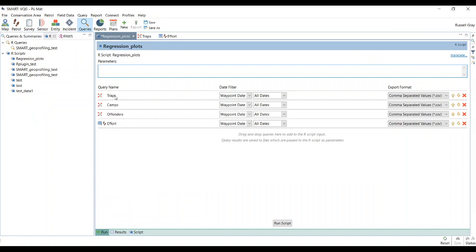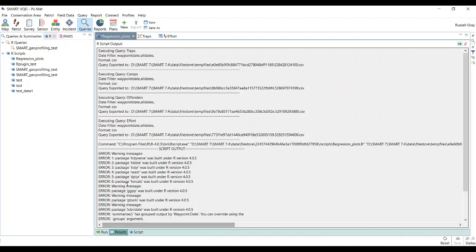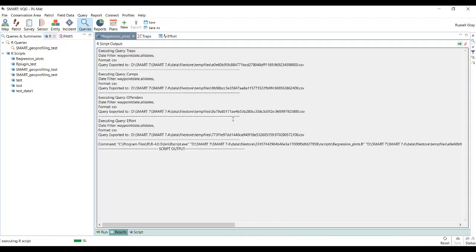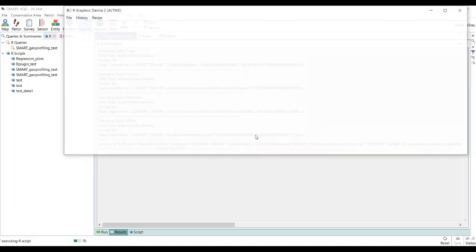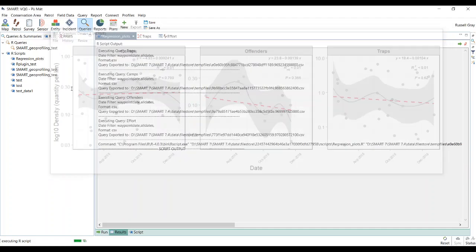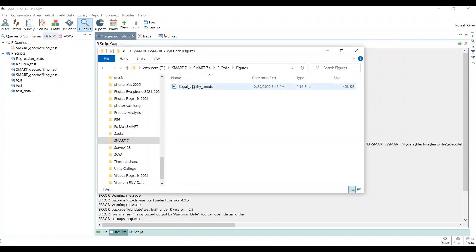So we have the traps, camps, offenders, and then the effort last, right? So this will work as long as you have everything in these orders. And then I run the script. It'll query all my data, and then it will turn it into that graphical representation. Right, so the way that you interpret this is the linear trend is the trend over time with the data squeezed to it, and the localized regression will show the fluctuation. Let me open that in my photos.